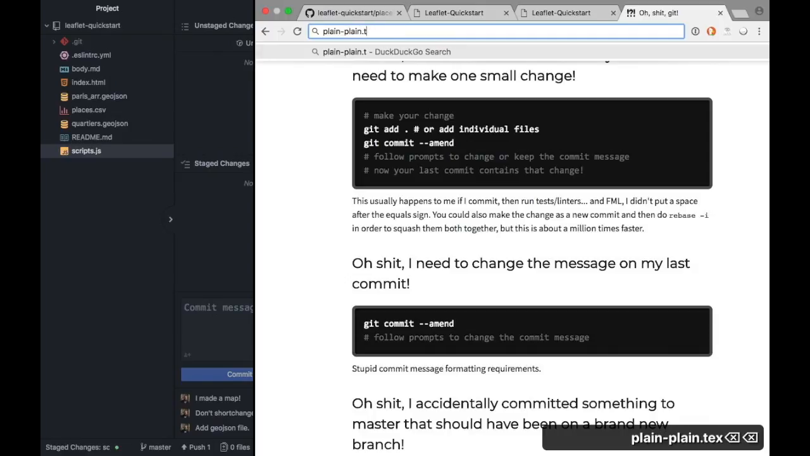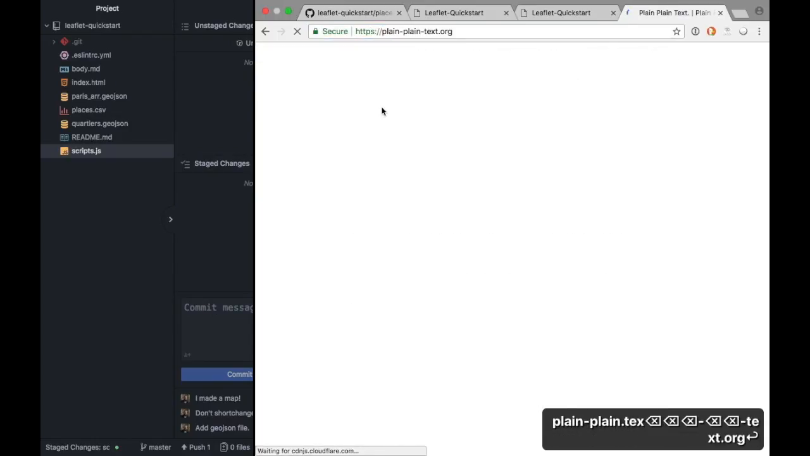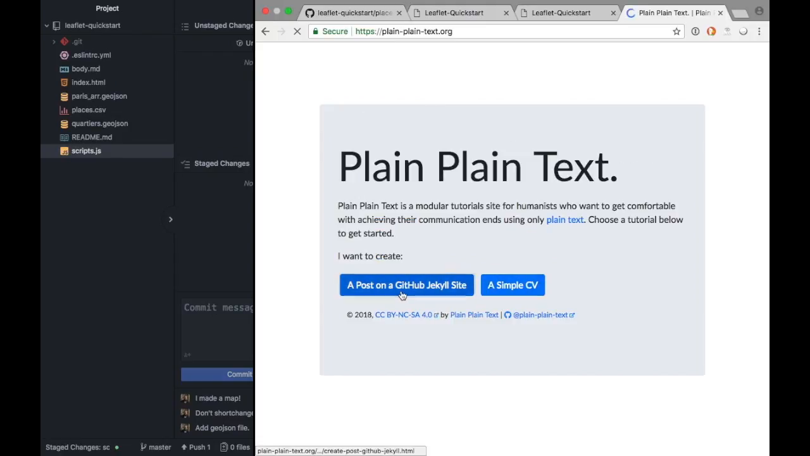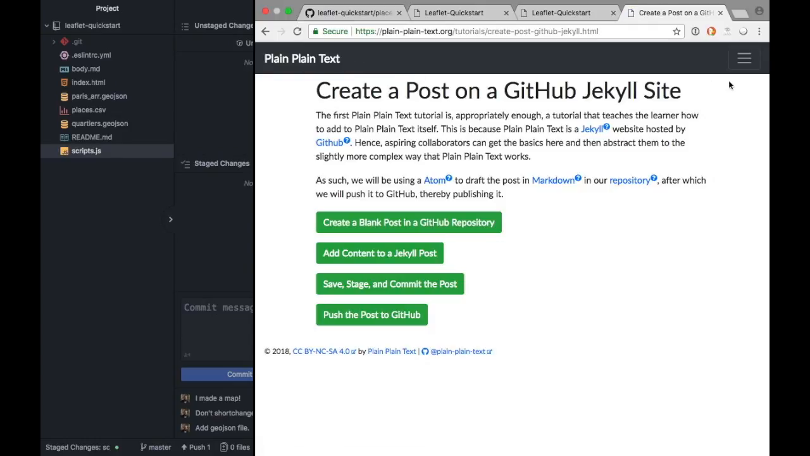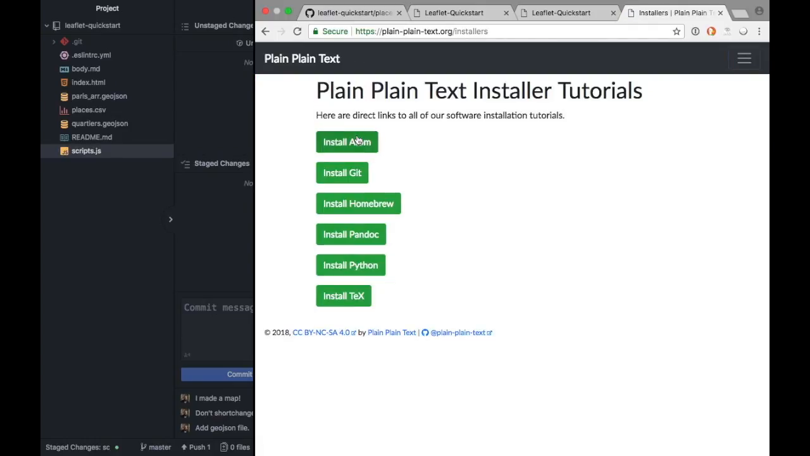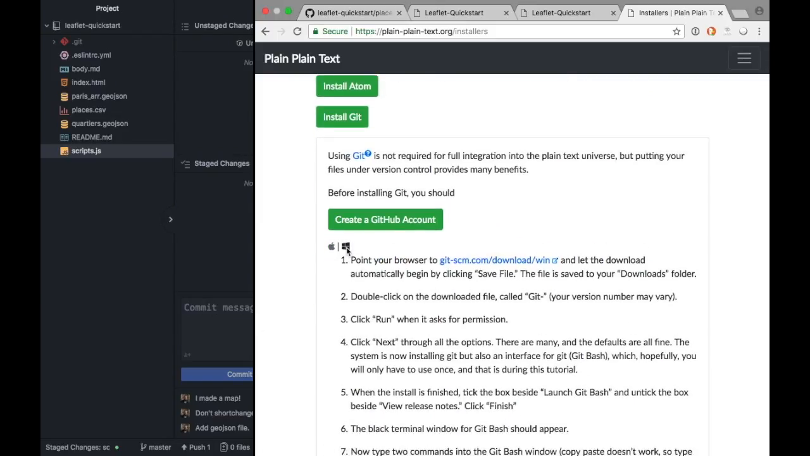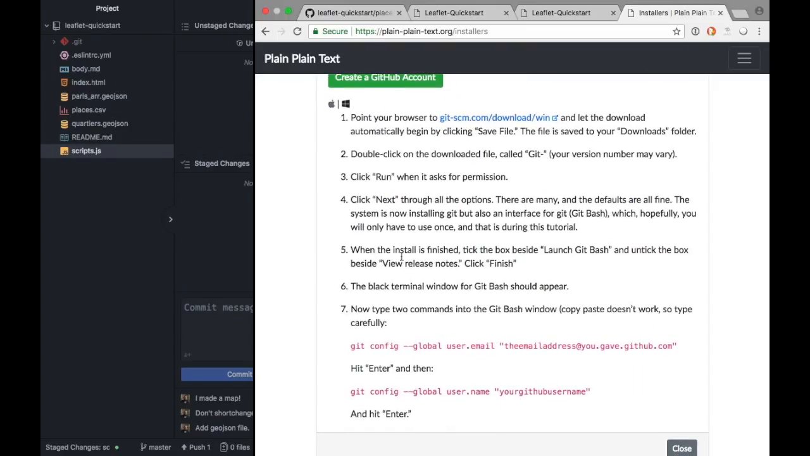So if you go to a website that doesn't exist in public yet, plaintext.org, and then you just click on any of these buttons, and then go to installers and do install Git. And if you click on the Windows icon, it'll give you all the instructions to install Git on your computer, and you have to do these last 2 steps at the bottom in Windows, otherwise it will not work. So you need to download this Git Bash program.